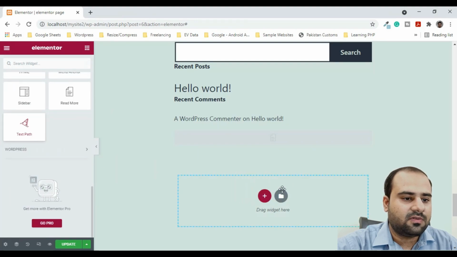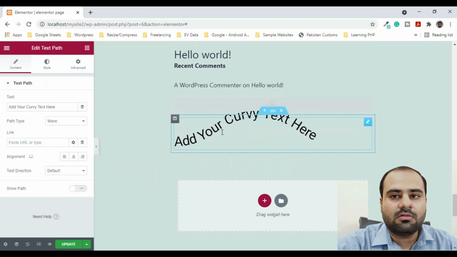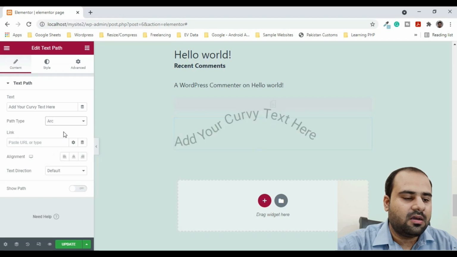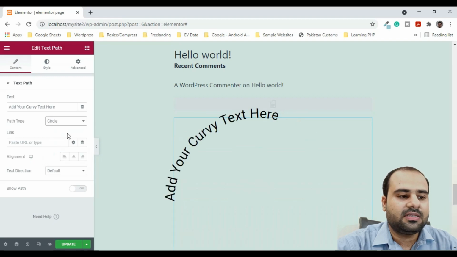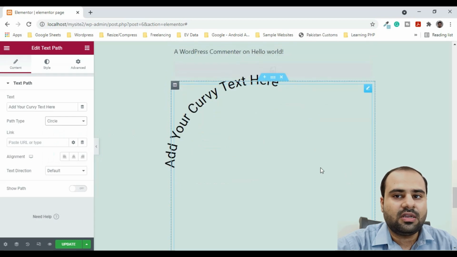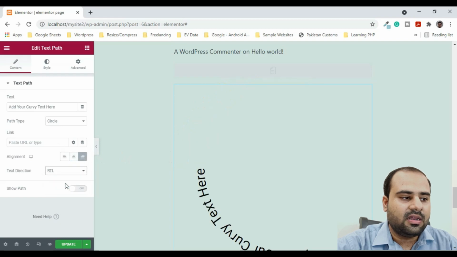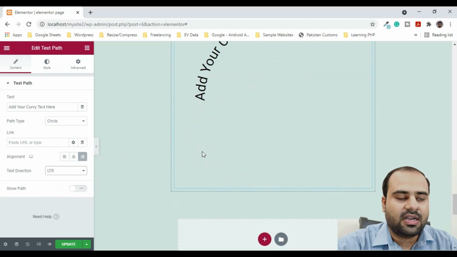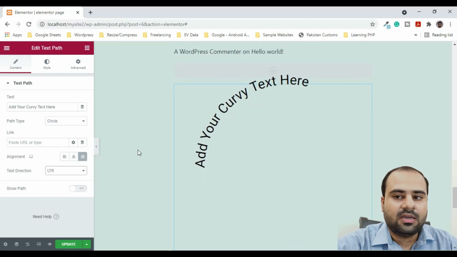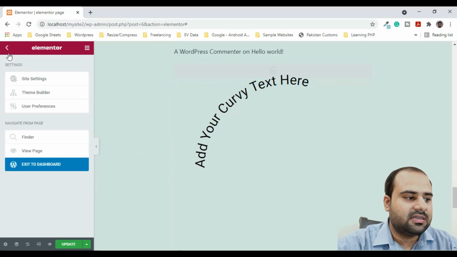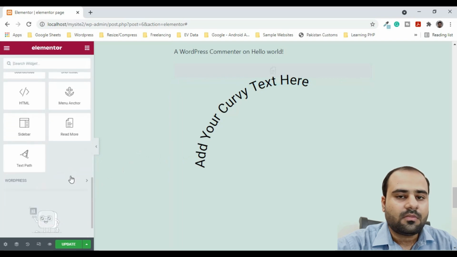The text path is the last one which we are going to explore. Here, if you want to show your text in a different format, like a wave or an arc or a circle, you can just paste it in here, and your text will be shown in a decorative way. If you want to align it, text right to left, left to right, whatever direction you want, it will appear here. This is the last widget that we are going to explore in our series. Hope you like this series, and you have learned a lot from this series.